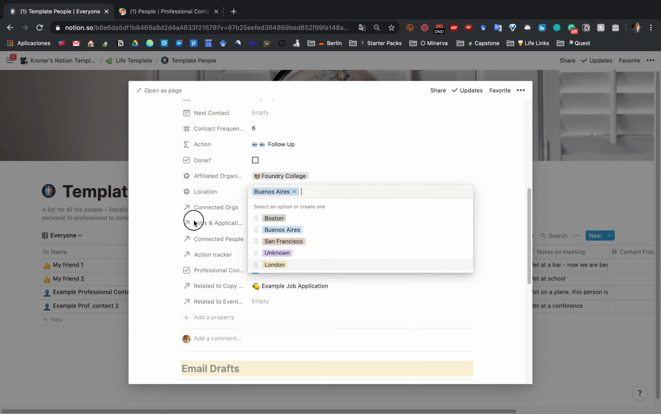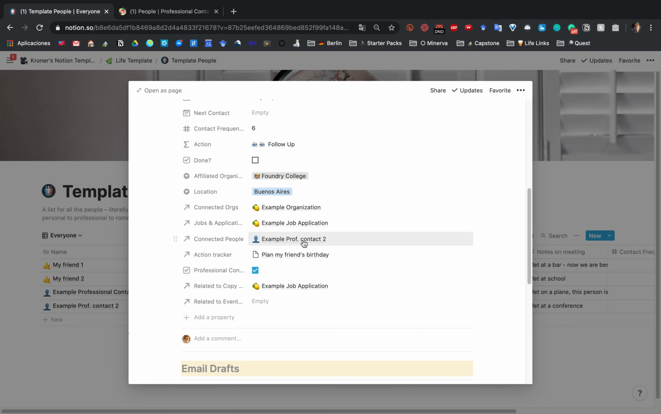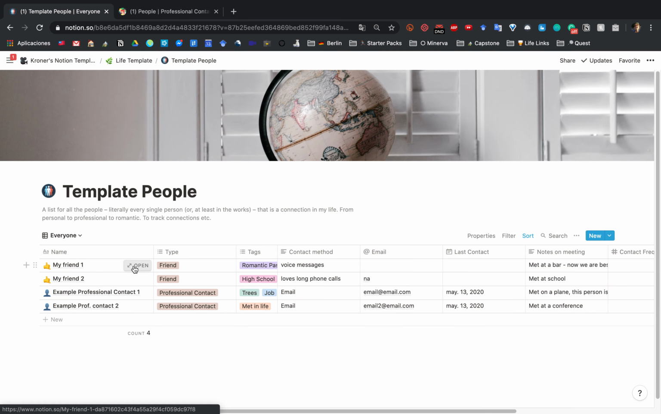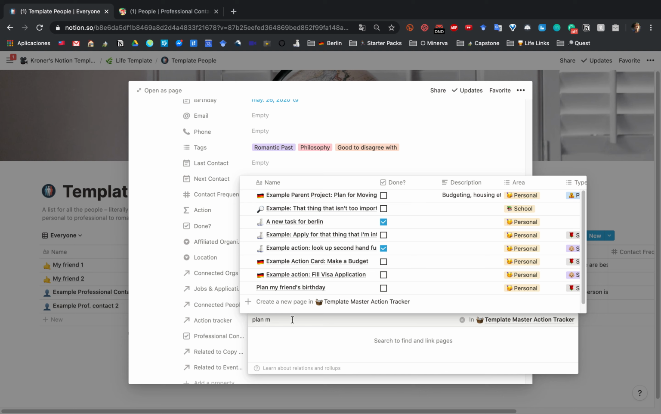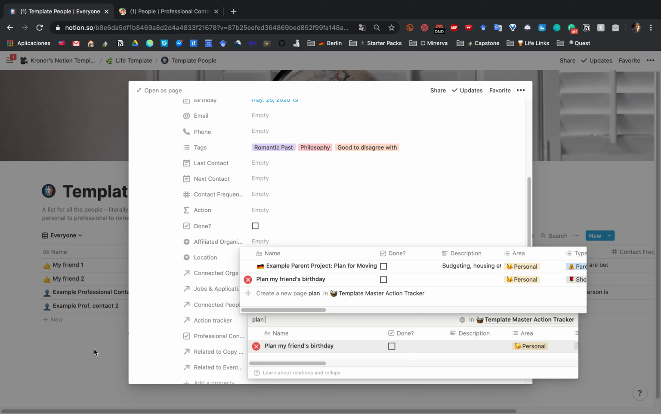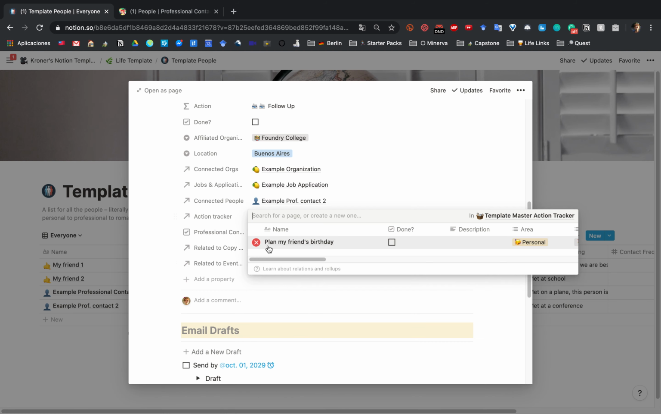And where are they? What people are they connected to? So maybe professional contact number 2 is connected to professional contact number 1. Maybe one of them introduced me to the other. Maybe they're colleagues. This is also, I don't know. Honestly, I don't know why this is there. This should be, let's go, plan, so that should be there. And we'll just delete this.